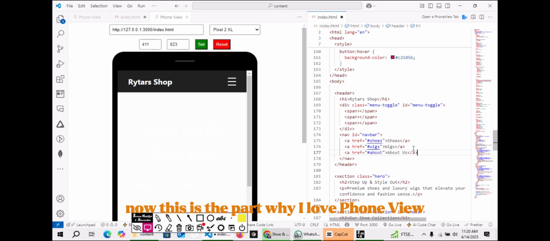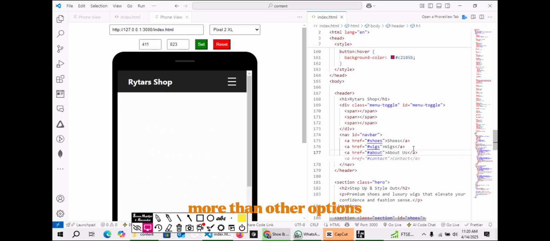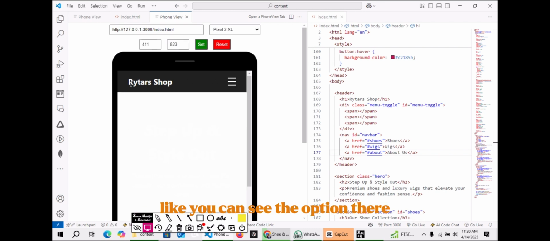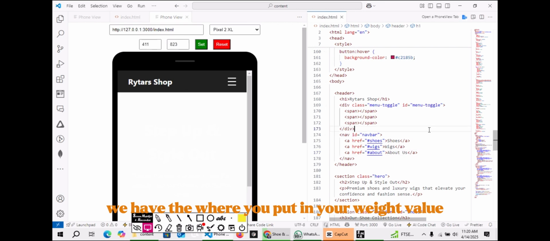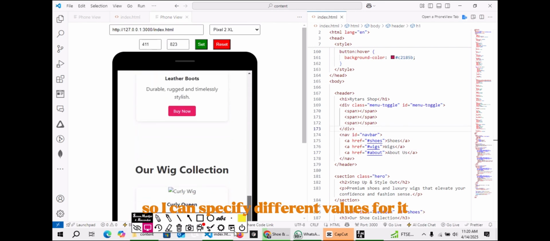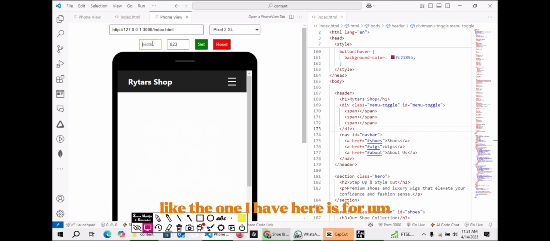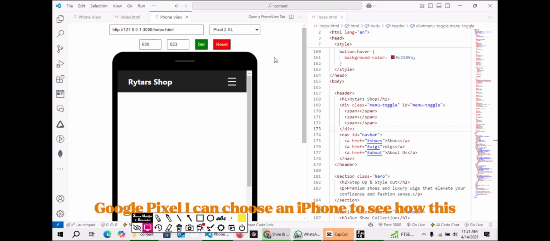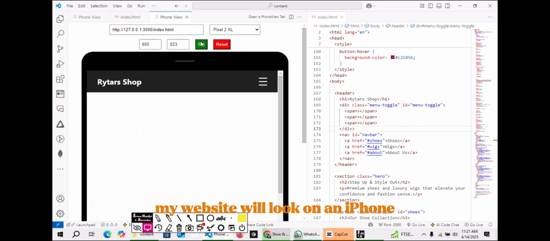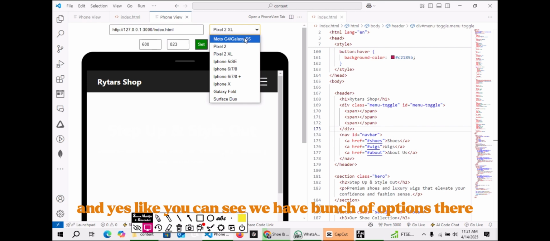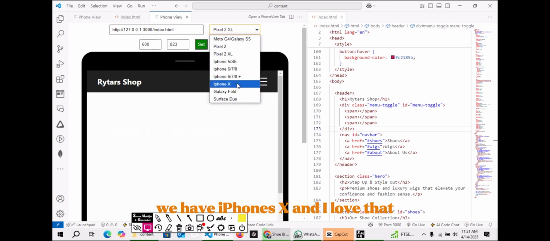Now this is the part why I love Phone View more than other options. It allows you that flexibility to play around with different viewports, different font sizes. Like you can see the option there, we have where you put in your width value, where you put in your height value, so I can specify different values for it. And not just that, I can also choose another phone type. Like the one I have here is for Google Pixel. I can choose an iPhone to see how my website will look on an iPhone. So guys, this is one of the things I like about Phone View. And yes, like you can see, we have a bunch of options there. We have iPhone X and all of that.